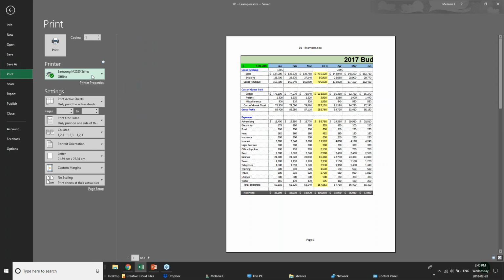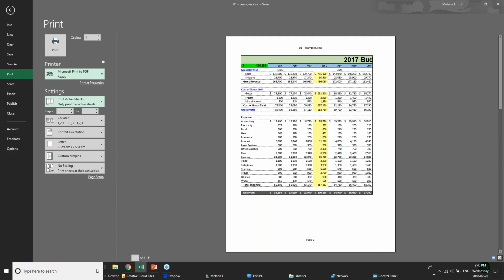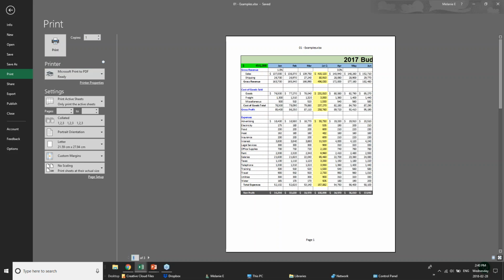And what's interesting too is sometimes you might want to send some financials to someone, but you don't want to send the spreadsheet. You want to send a PDF. You can also print to PDF. So it functions very similar to a printer. But what you'll see right now is my budget is cut off and it's going across 3 pages. That's not very convenient at all. So you have some options here.